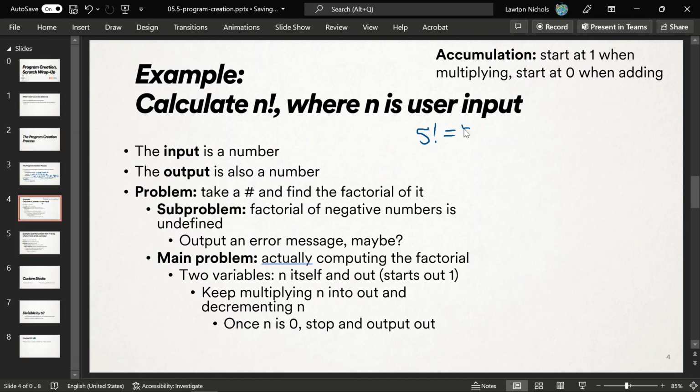So 5 factorial is 5 times 4 times 3 times 2 times 1, which is 120, if I remember correctly. And so we can calculate those things. It doesn't matter what the user gives us, we're going to calculate the factorial of that number. So if they gave us 5, we're going to say 120. If they give us 3, we're going to say 6, things like that. We're going to compute it on the fly for different numbers.